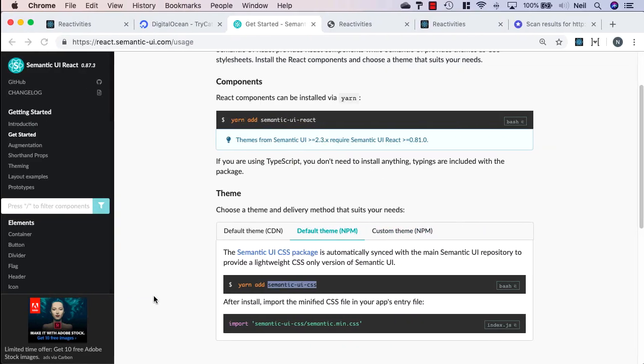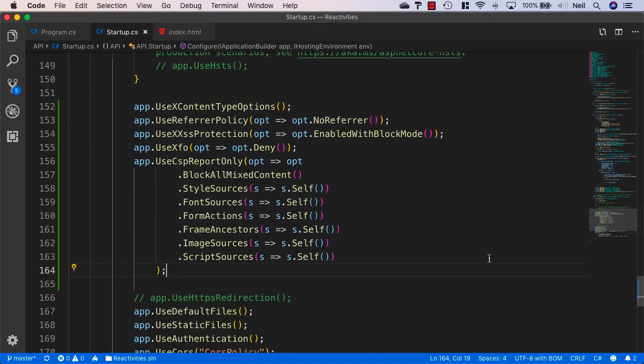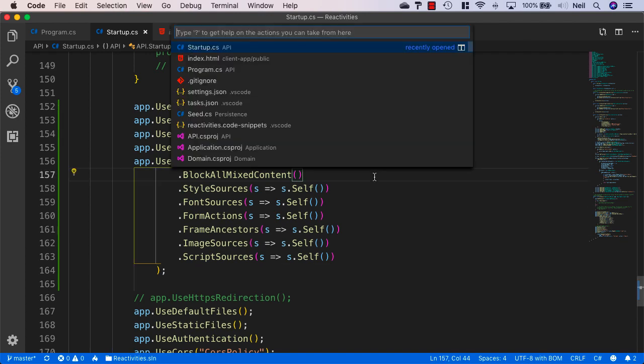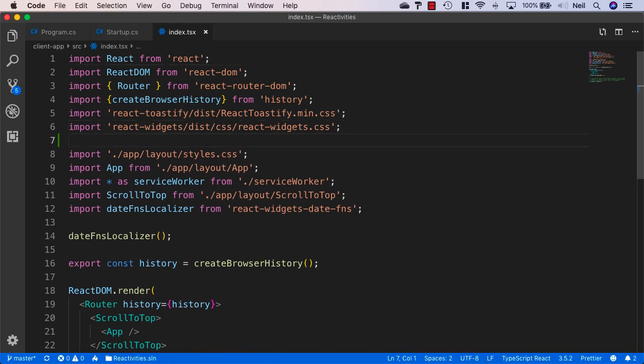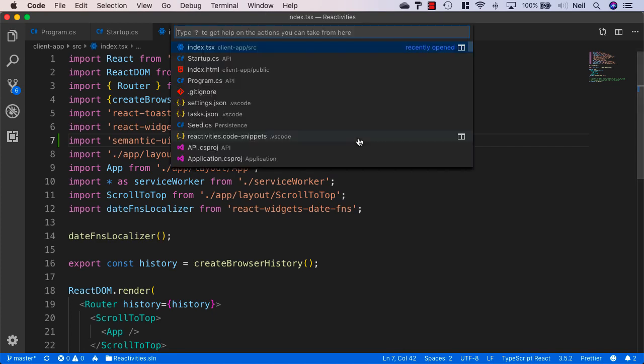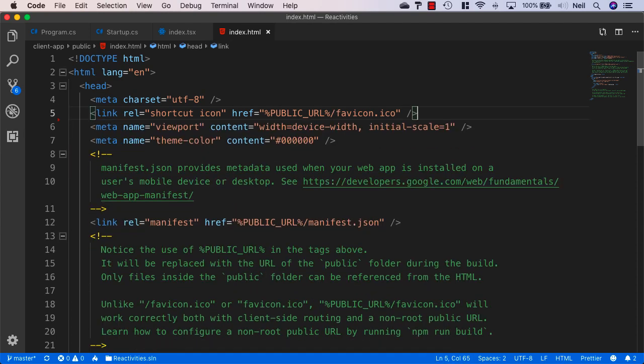And if I just go back to the documentation again, what we need to add is an import for the semantic UI CSS, and we need to add this to our index.tsx file. So I'll just go across and open up the index.tsx, and we'll just add this above our styles.css, and then we can go to our index.html, and we can remove the link to get this from the CDN.